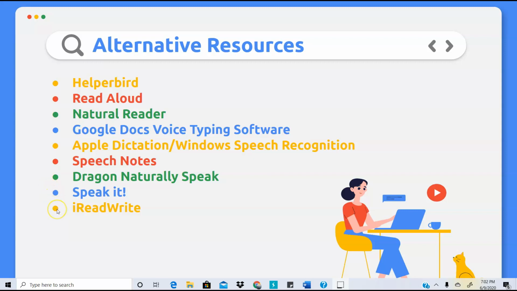Speak It and iWrite are both apps that you can get. I've heard a lot of good things about iWrite. It actually has all of the same features as Google Read and Write. So if you're looking for something for a class iPad or phones, iPhones, whatever, I would say look into iRead and Write.